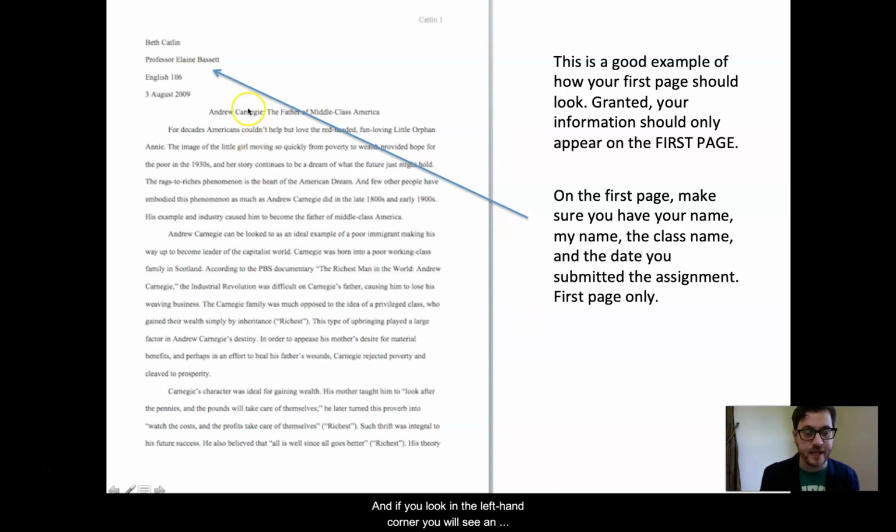And if you look in the left-hand corner, you will see an example of what needs to go on the first page of an MLA assignment. On the first page of an MLA assignment, you should have your name, my name, the name of our course, and then the date on which you submit the assignment. This will only go in your first page only, all right? So this here with the title, think of this as what goes on your first page, then the rest of your paper should look exactly like what it is below. Double-spaced, 12-point font, no spaces in between paragraphs.